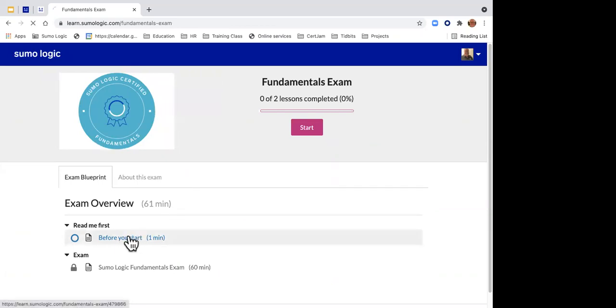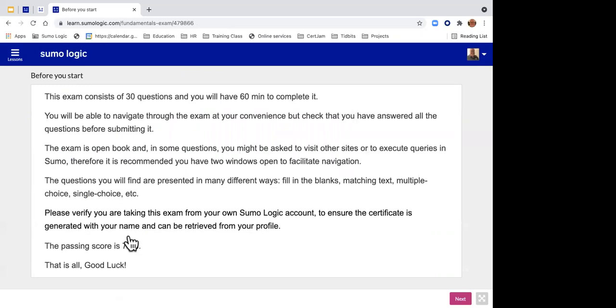Now, there's a section here before you start. The exam consists of 30 questions. You'll have 60 minutes to complete it, and I will be here for that 60 minutes, okay? The exam is open book, open notes, open slides, whatever. If you get stuck on a question, ask me or Alex. We will gladly try to help you. Our goal is to help you, not to confuse you, okay? A passing score here is 75.